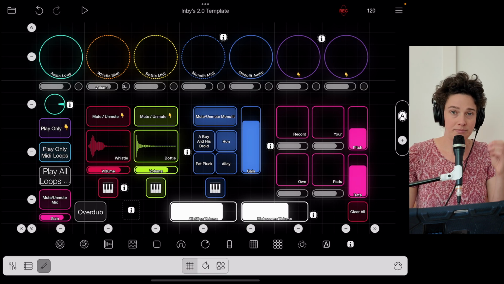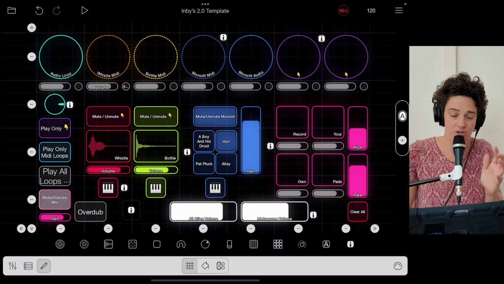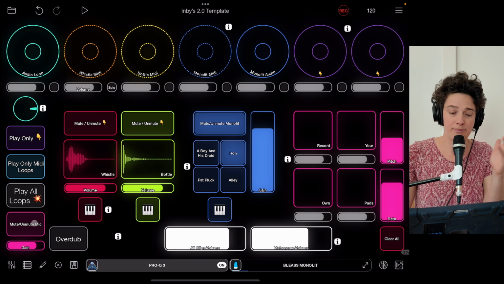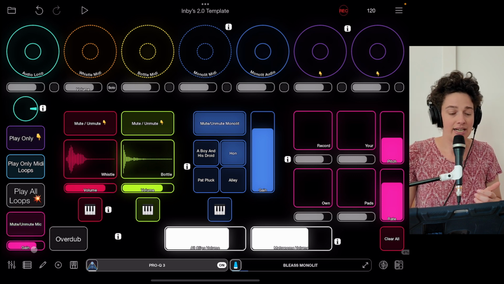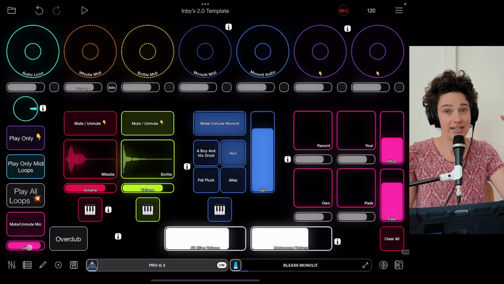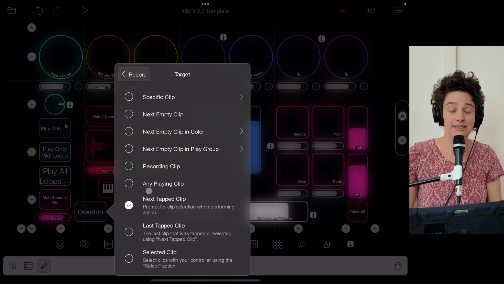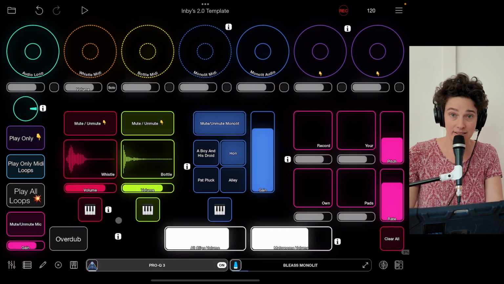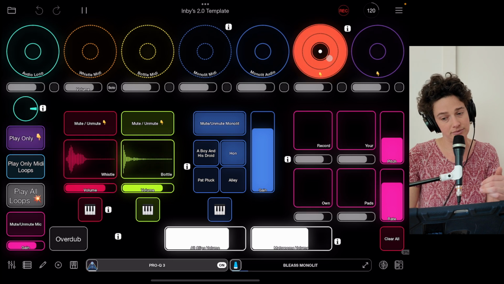For any input that I have, I make a widget so I can access it from my main page, and I'll have a mute, unmute. Now you can hear me. And I'll have a gain button. And again, this will, when I double tap, go back, and it can go really high. I'll also have an overdub widget set to next tapped clip. So it will ask me which clip. And once I press on a clip, it will start recording.